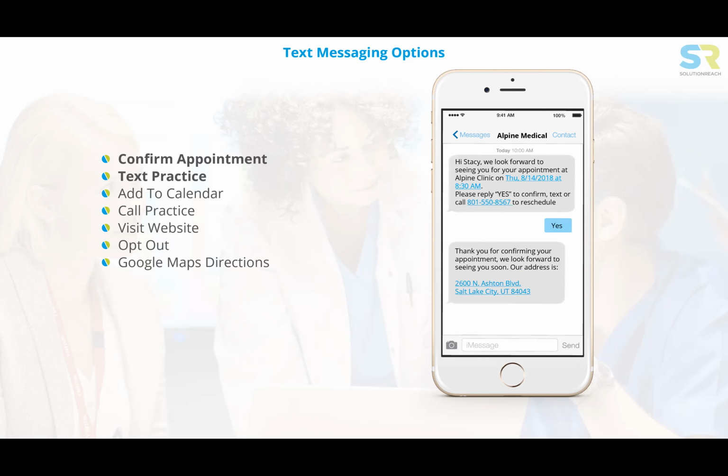Okay. Yeah, so it's based upon a number of variables. Okay. That being one of them. Same thing for how it knows which location they're going to be seen at. If it's a practice with multiple locations, the location code. Okay. Was there one other question?